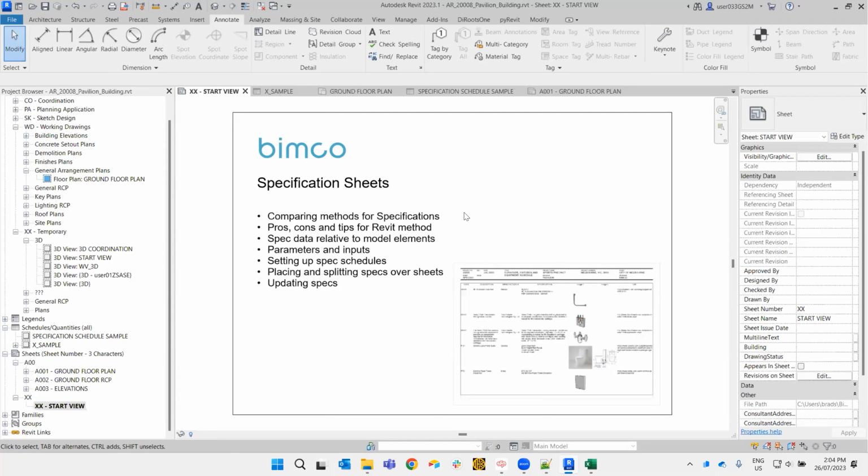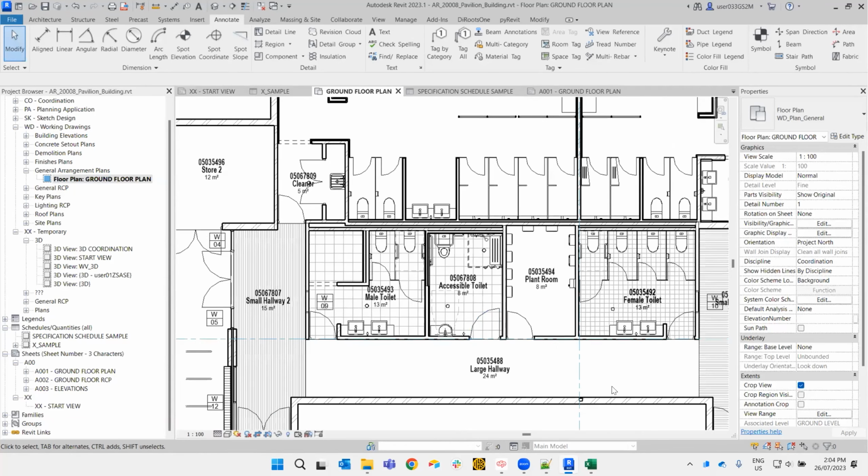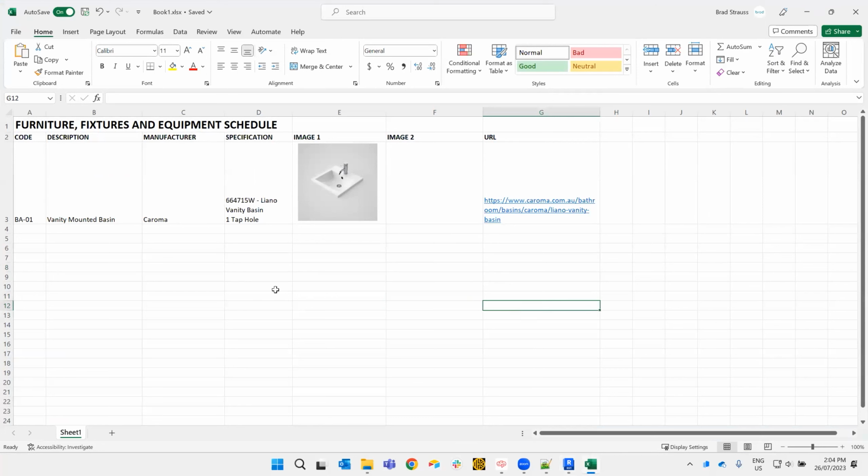Okay, so we're in a project here today, and we're just going to have a look at scheduling some items within this project. There are a few different ways of scheduling things across the industry, and one of the ways is by using, say, an Excel spreadsheet. I've just knocked up something very quickly here to demonstrate what that might look like.